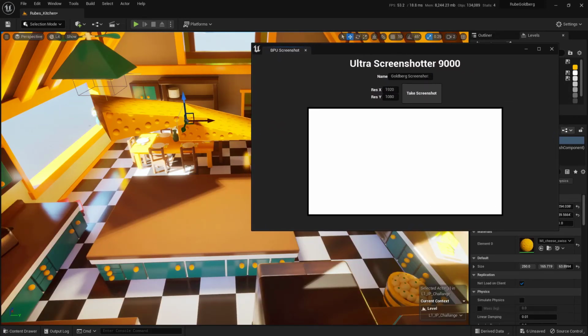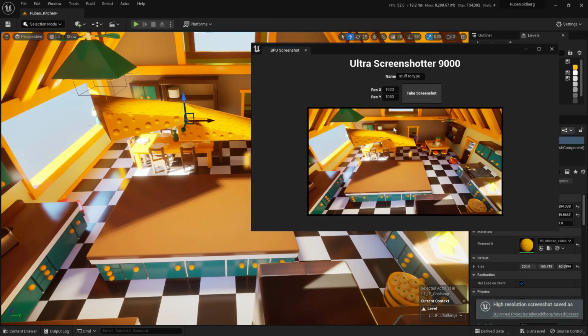This is really nice because you can actually name your screenshot. So in case you want to put your own name on it or the date or whatever it happens to be, you can just type some stuff in here. And then you can choose the resolution. By default, it'll just be 1920 by 1080. And all you have to do is click this big Take Screenshot button. It'll go ahead and take a screenshot. You'll see it right here.